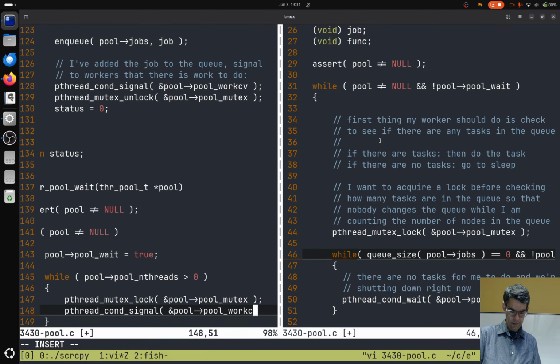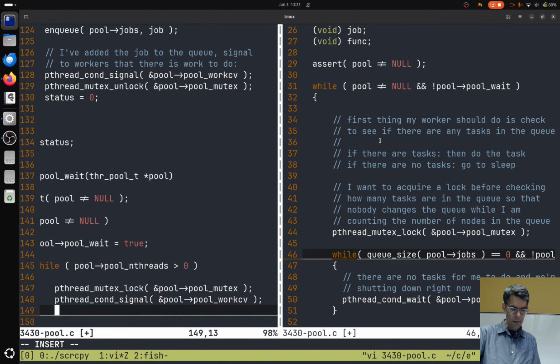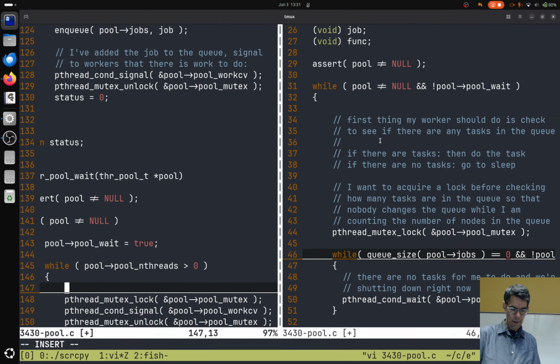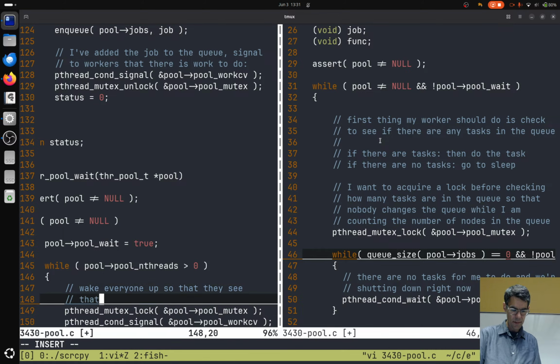And then I want to release the lock. Effectively, what I'm doing here is waking everyone up so that they see that the flag has been set. I want everybody to wake up so that they're going to eventually check to see, are we shutting down right now?